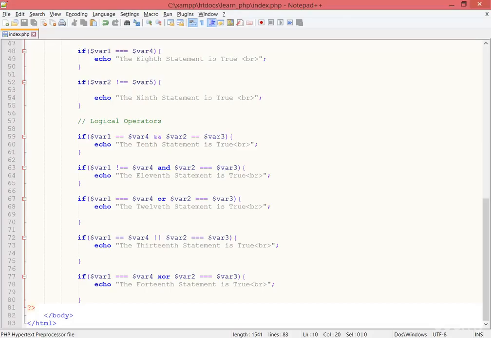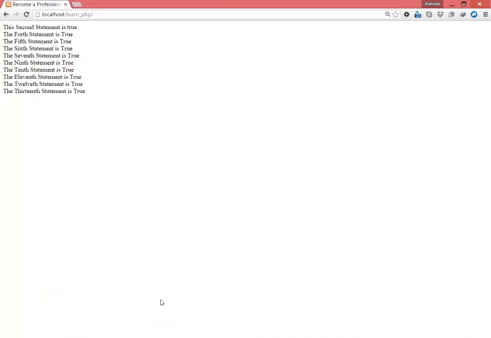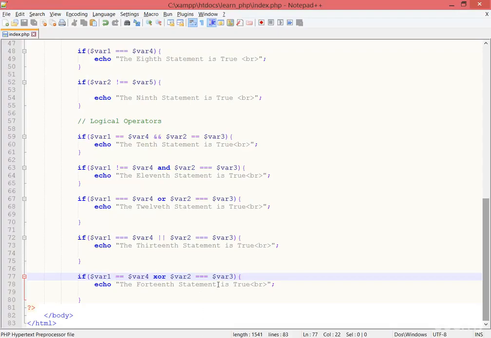That means something is wrong. Go back. In the XOR I removed the strict sign, the data type checker sign. Now var1 is equal to var4 and var3 is equal to var2. Refresh the page, and now you can see that the 14th statement is not true, because here both statements are true. XOR means only one must be true, not both of them. So basically this is true.